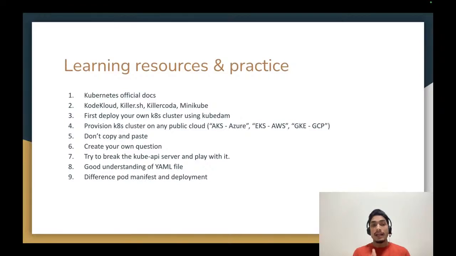Okay, and now let's say you follow a lab of any of the instructors or any questions, then play with that question. Try to break the Kubernetes resources, then try to fix it. You should know how to fix it just by looking at the error message. You must be able to quickly check what the error is and how I should debug it within the minimal time. So that will come with the practice only.